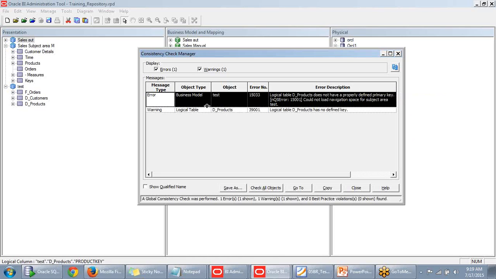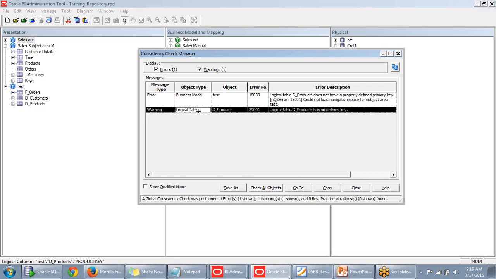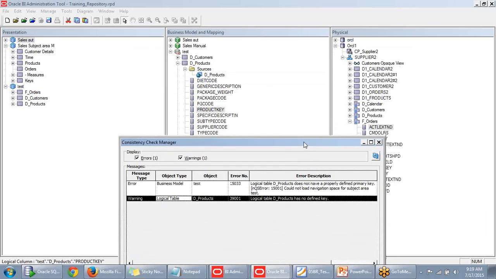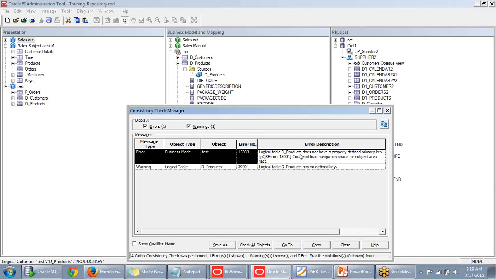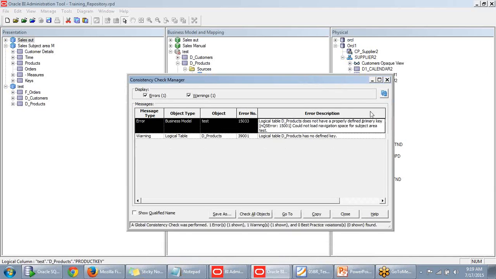It's not a very big problem over here. And we do have one more warning displayed. What that warning states is this logical table D_products has no defined key. Both the things are the same. This product is not having a key defined, and this product does not have a properly defined key. Both are the same.